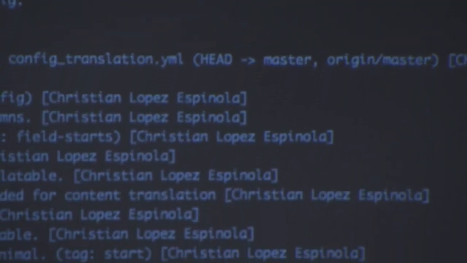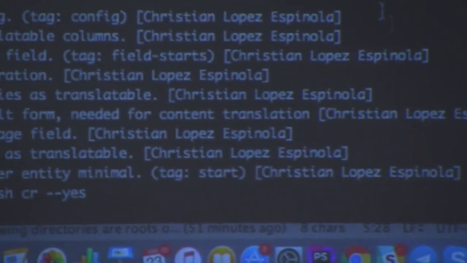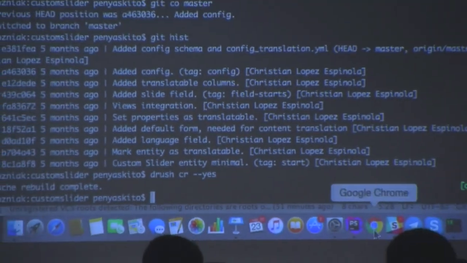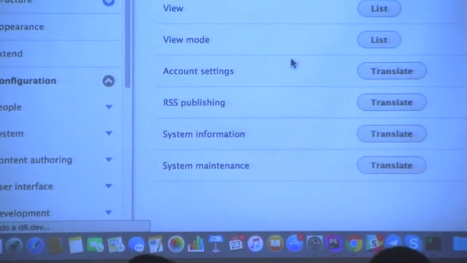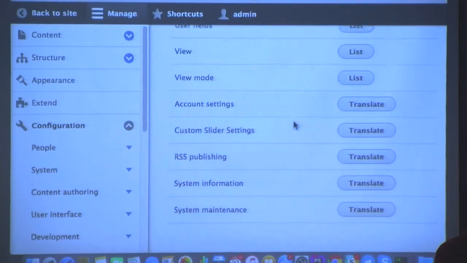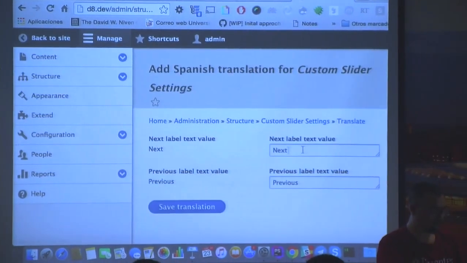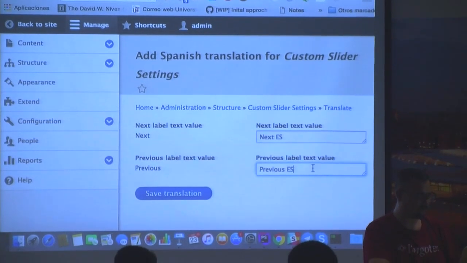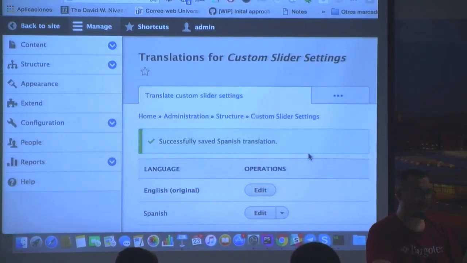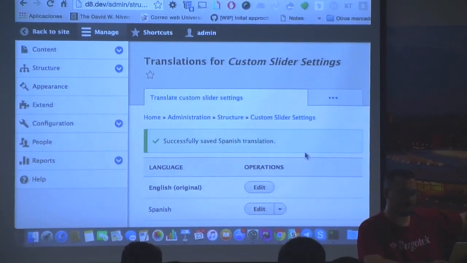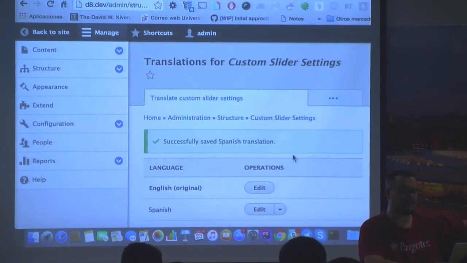So now, if I clear my cache, it's going to be there. And we have a button for translating it. Go to Spanish. Now I can translate my configuration here, and if I have these labels shown on my slider, and I visit a slider in Spanish, these labels will be in Spanish.